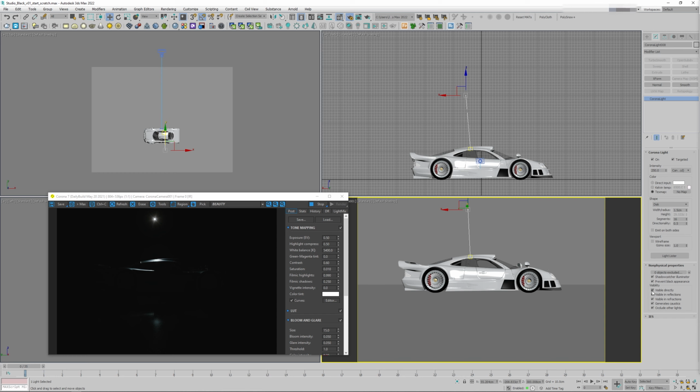Disable the visible directly option to hide the light source from the camera. If you have multiple lights close to each other, you may want to disable the occlude other lights option. Do not disable the visible in reflections option though. If you do, it will not generate specular highlights in your metallic paints.